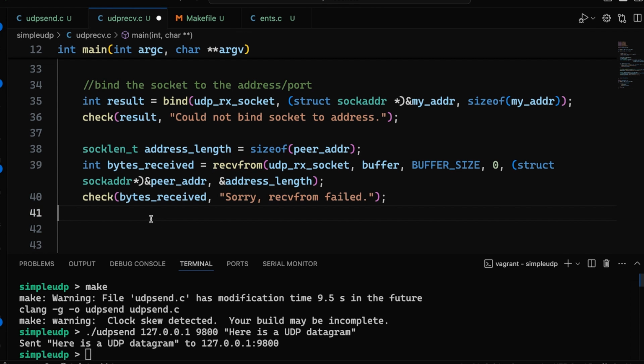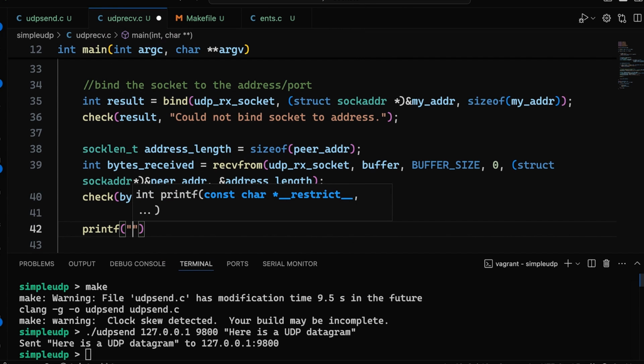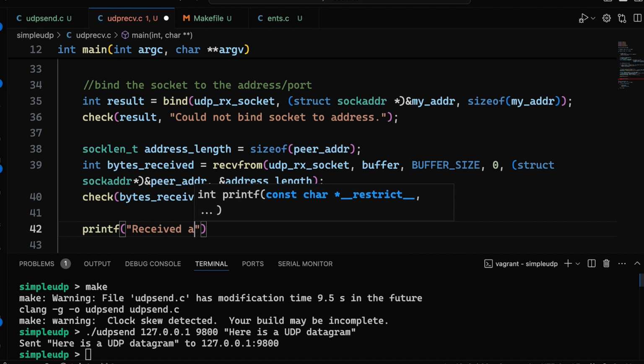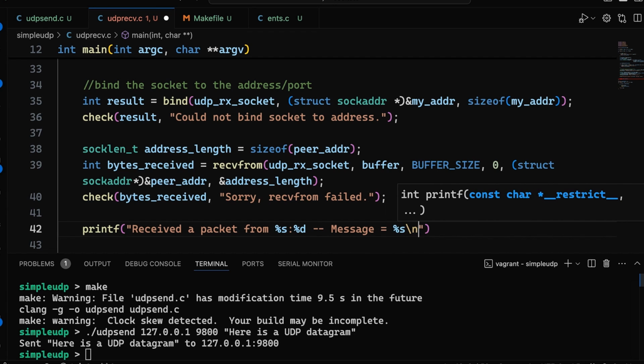But for today, let's just print out something, letting the user know that actually something worked. So we're going to say received a packet from, and we'll use the same format we used before: IP address and port, and then message equals, and we will just pass in the string that was received from the packet. So we're just trusting that the packets we're receiving are well formatted printable strings. If this turned out to not be true, we would get garbage, but for this demonstration, I think it will work just fine.